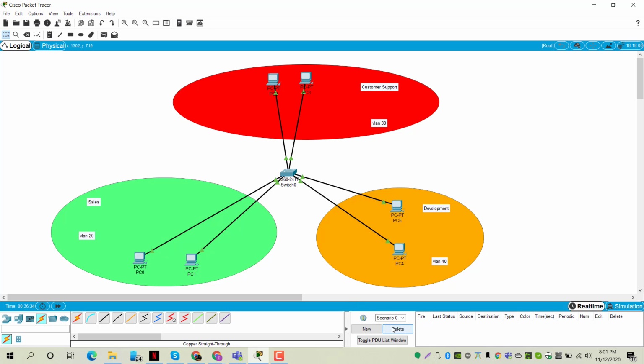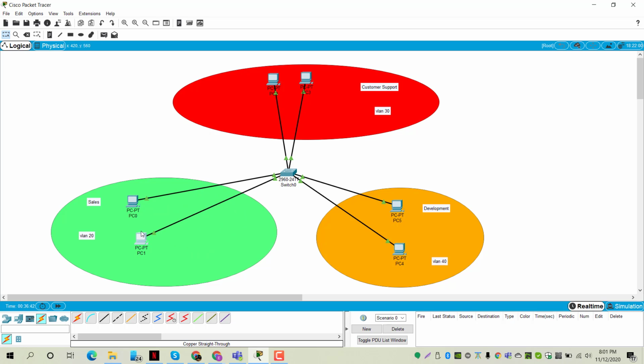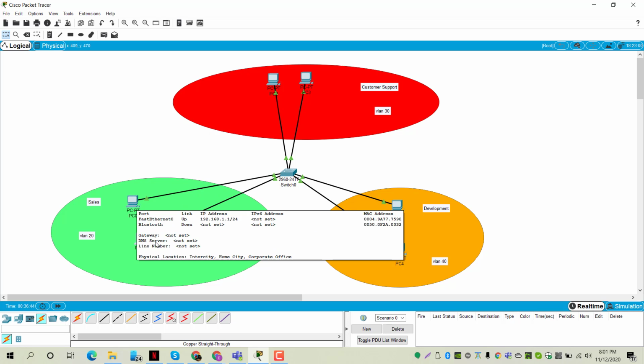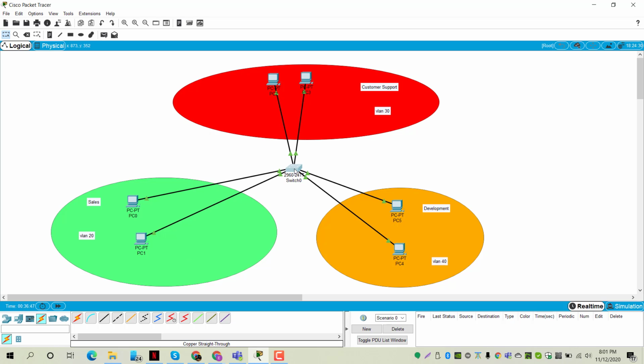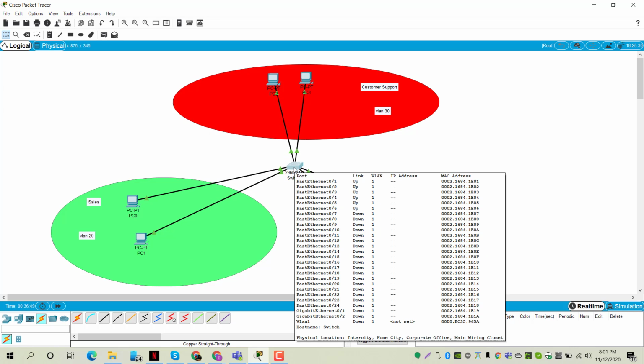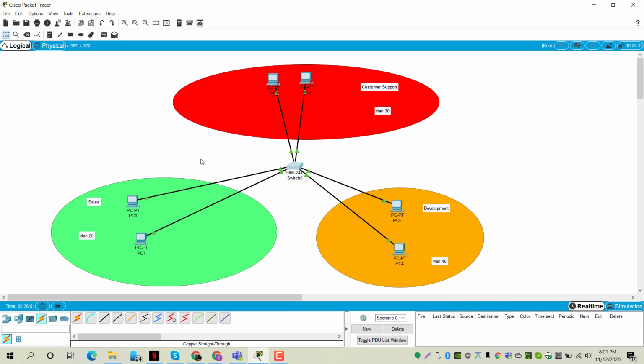So now our main task is to set up the VLAN so that these computers can communicate within the group, but they cannot communicate outside the group. So for example, the sales person can communicate within the sales team, and they cannot send any message to either the customer support or development team.